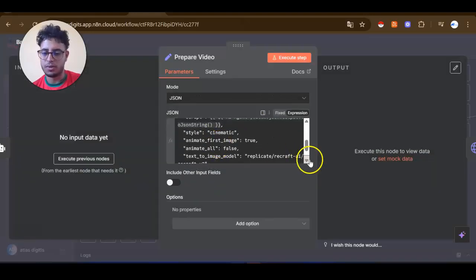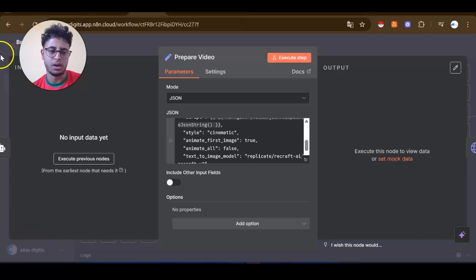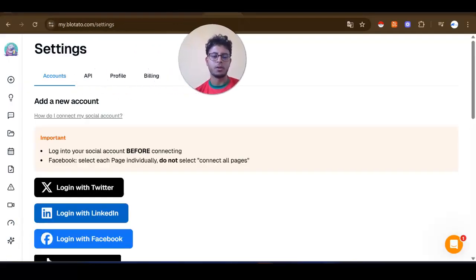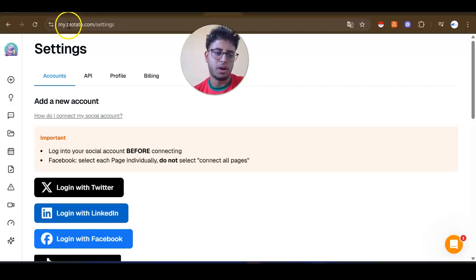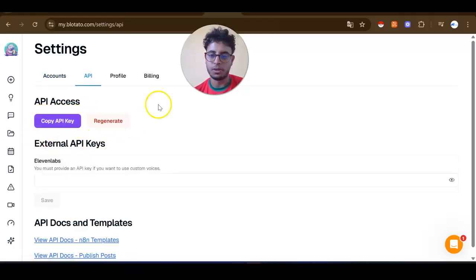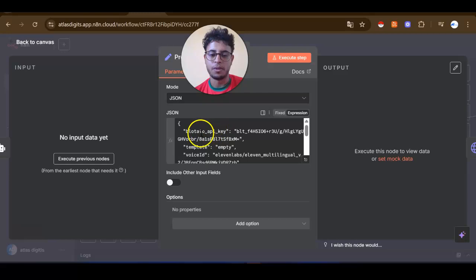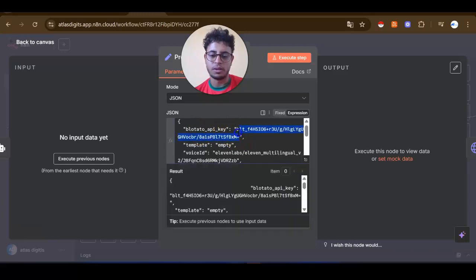Here's the JSON file that you can use. Normally you don't need to change anything in this. You can just change the API key, and I will show you how you can get it. To get your own API key, you just need to go to my.blotato.com/settings and then go to APIs, and then copy the API key from here and paste it here, and everything is good to go. So you just paste it here. Let me do it for me. Okay, I didn't copy it. Okay, it's already there.